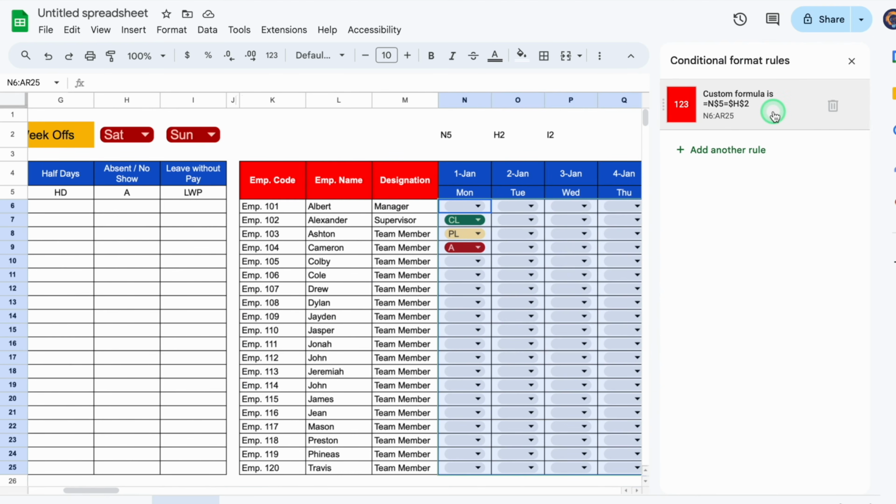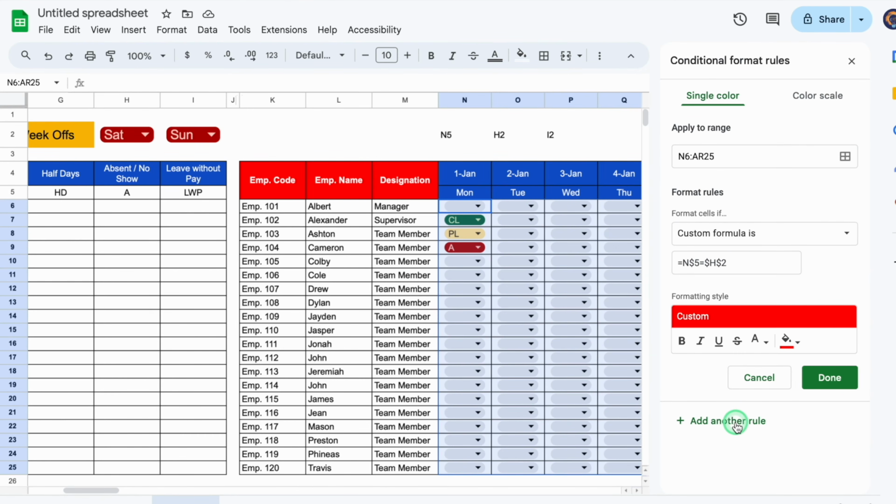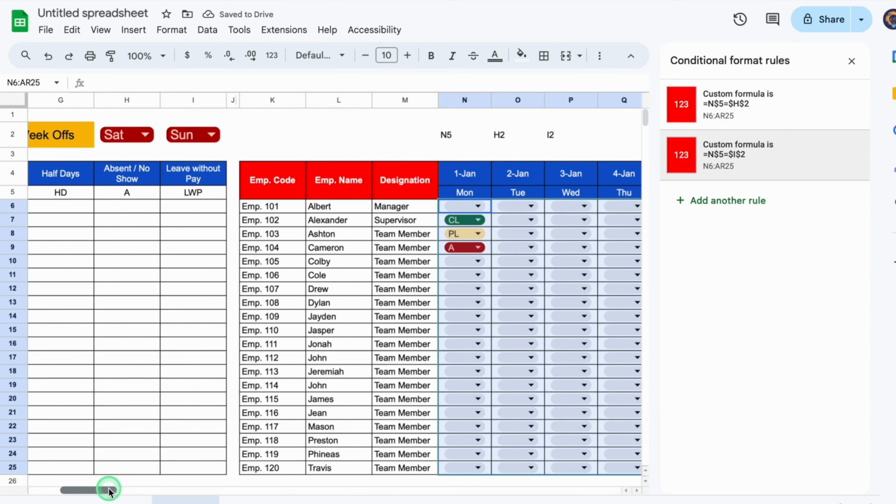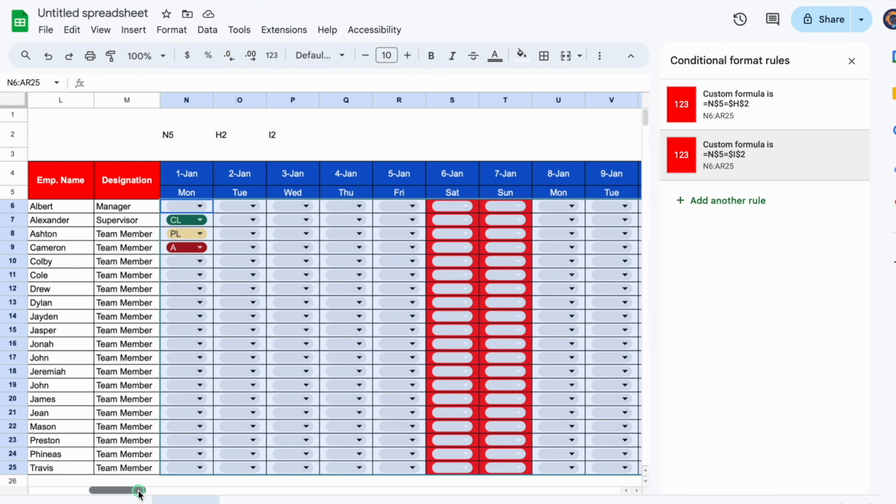Now I'll click on this rule and we'll click on add another rule. So we got a duplicate rule over here. We'll delete H2 from here and we'll put I2. This is the cell reference number of this cell. So it will be $I$2 and we will click on done. When we come to right hand side, our Saturdays and Sundays got highlighted.